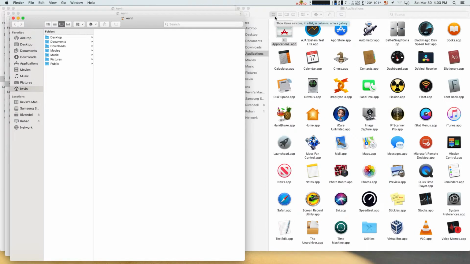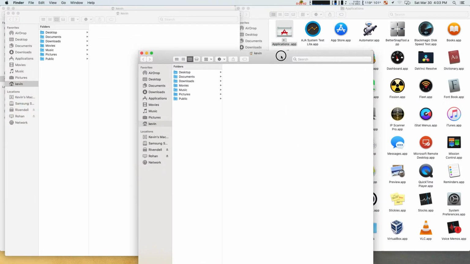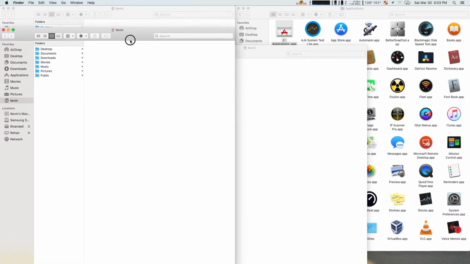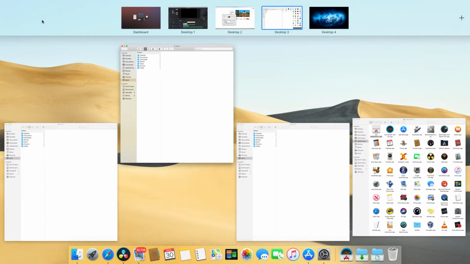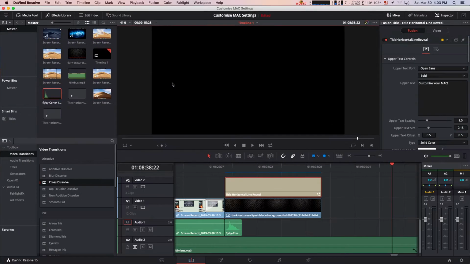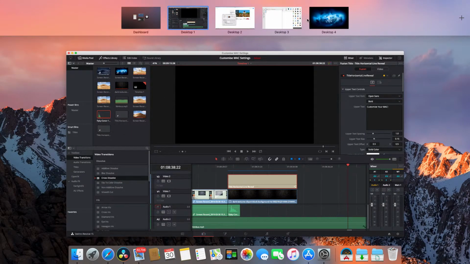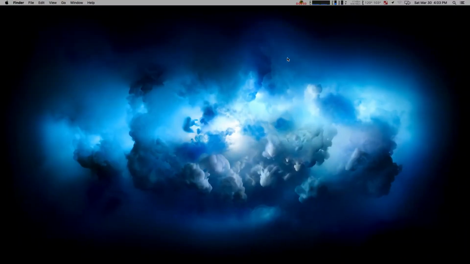So for example, if I come over here to desktop number 3, I've got a number of windows open, and they're kind of bunched together and they're a little difficult to find. But if I go back to Mission Control, it spreads them out and lets me see them individually. I can also switch again to a different desktop. On this particular one, I'm working in DaVinci Resolve. I can go to a desktop that has nothing open currently and open up a new application.